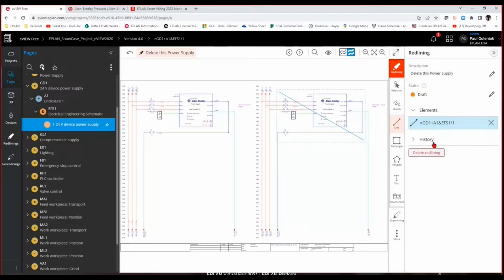Okay, and now there's also some history. Who was the last modifier? Who created this? So that's where you know who did what. Okay, and now as the engineer, or sorry, the designer, I can open up this project inside of EPLAN, and I'll see all the marked up information.